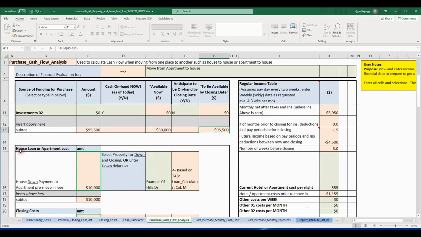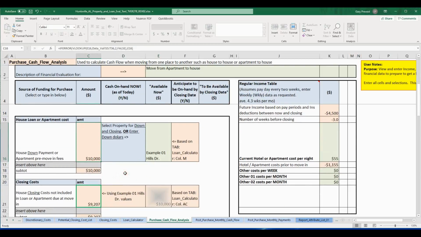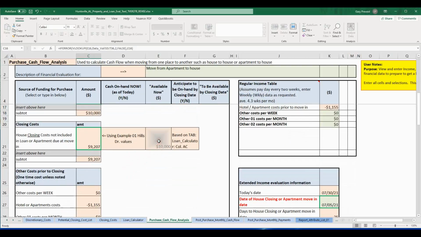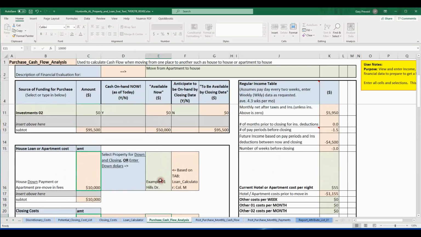Now you want to scroll down to your house loan or apartment cost. So right now, you read the title here, which says, what do you select? I'm going to use this drop down, and I have all these things to select. I'm going to enter Example Hills 1. And that 10,000 comes from the amount I selected as a down payment in another tab. This particular area is grayed out because now everything is auto-calculated since you made that calculation.